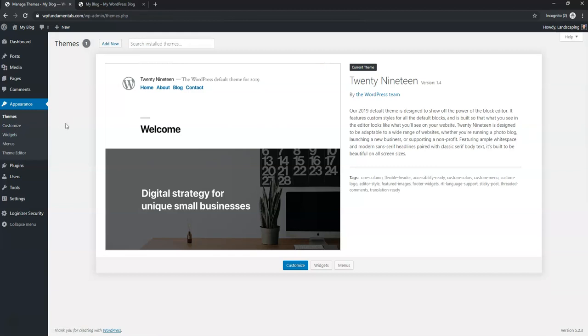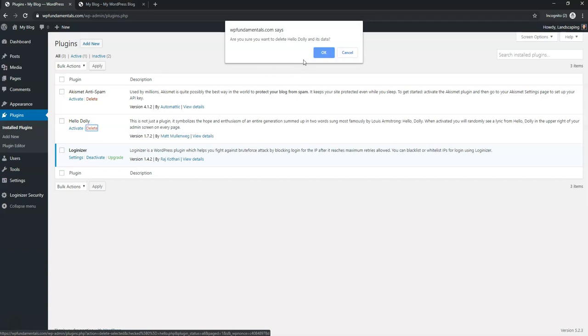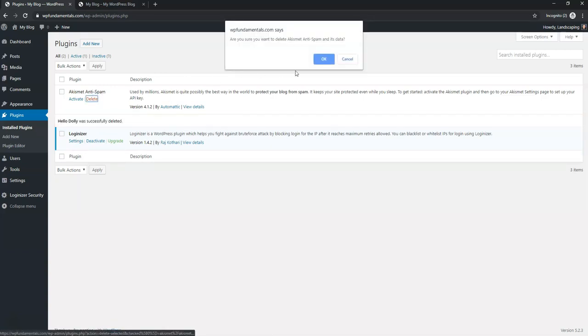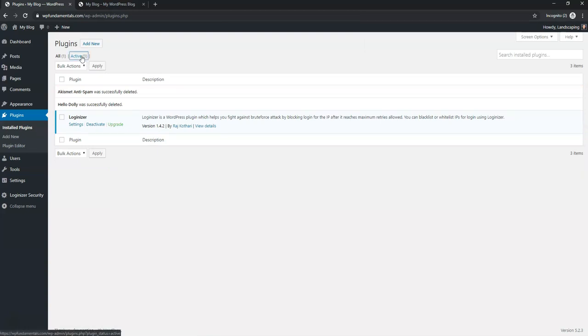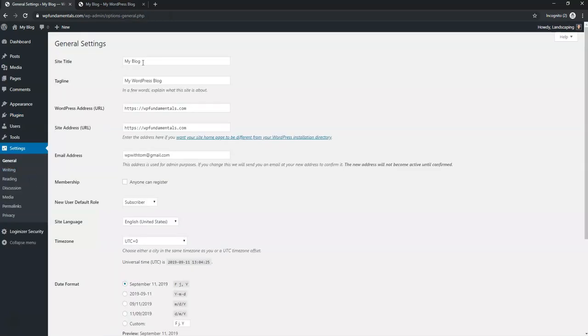And from here we can go down to where it says Plugins, and I just told you we installed this Loginizer security plugin, but there's some on here that you don't really need. This Hello Dolly one is just a plugin, or basically a symbolization of it. And I'm going to delete that, and I'll also delete this one for the anti-spam one as well. You can leave that one if you want, but I just don't really like it myself. I don't really use it. And the other thing that I wanted to just go over really quickly here is go to where it says Settings. And if we just click on that, here's where you can change your site title and your tagline.